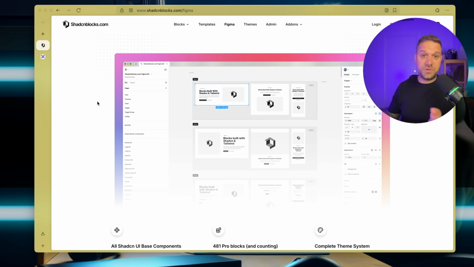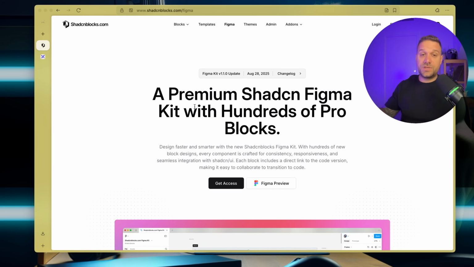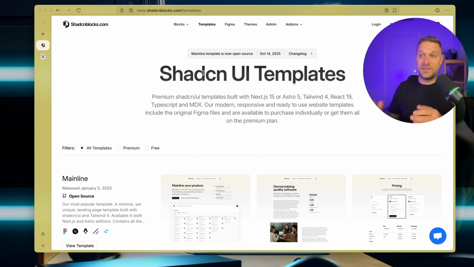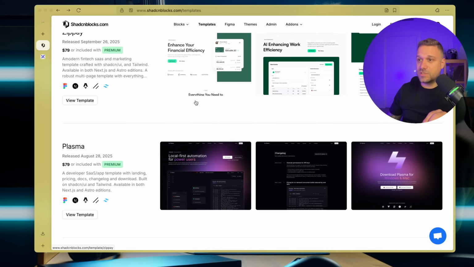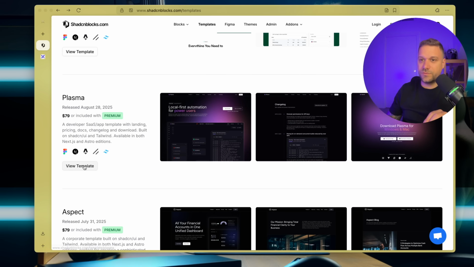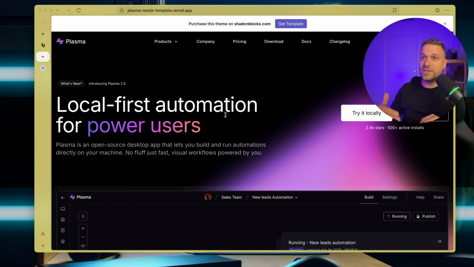Of course, it's much easier to go from that design to code with AI, because we have the context of Shadcn blocks and we can just code it without a problem. And finally, let's see their templates. What can we actually build with Shadcn blocks? Let's check some attractive templates. This one, Plasma, looks really attractive. Let's view the template and preview the Next.js demo.